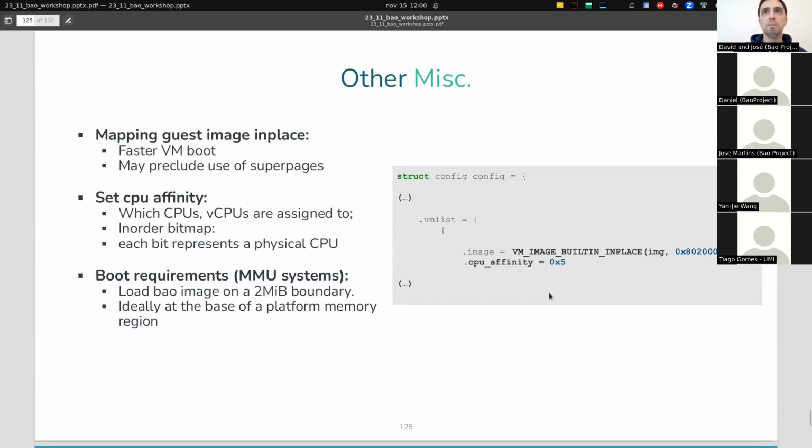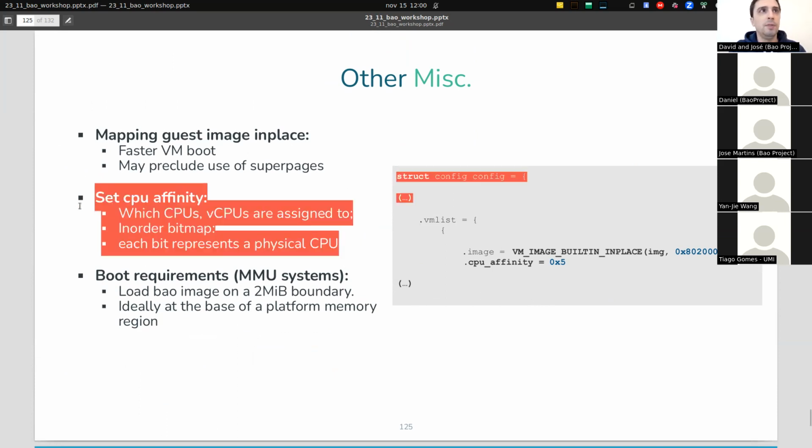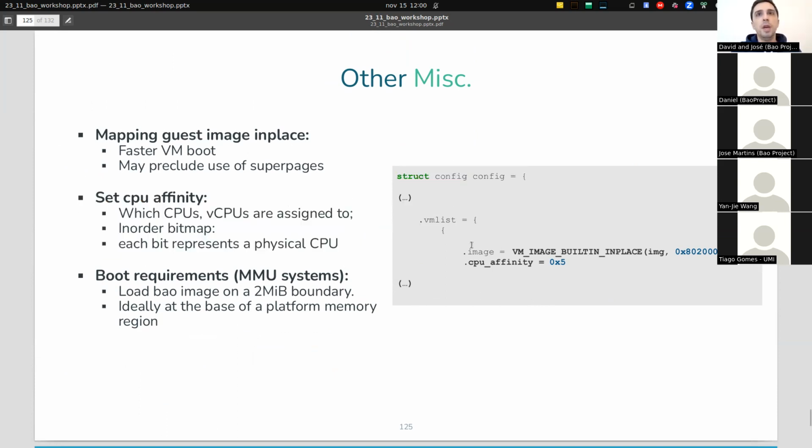And finally, a couple other, I don't know if you have much time. These are really small issues, but I would highlight this feature here where you can set the CPU affinity. Basically, when you are configuring a VM, you have this field that allows you to tell about which physical CPUs you want to put these VM's CPUs in. So again, this is a bitmap. So this is 5101, which means that, imagining this VM has 2 CPUs, I want to put the CPU in vCPU 0 and in vCPU 2. So it allows you to control this.